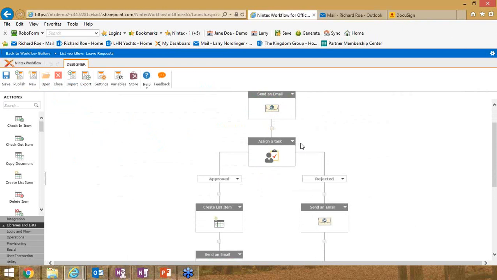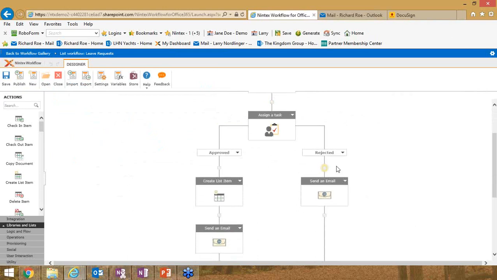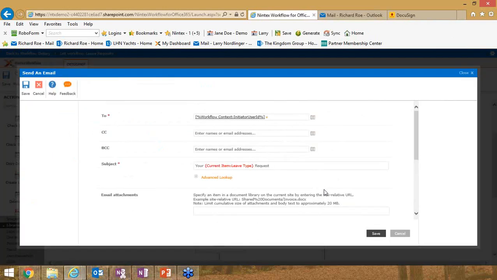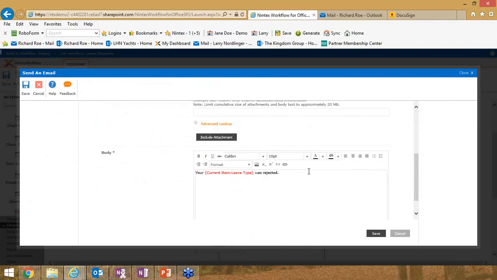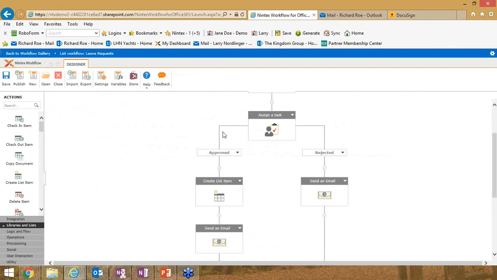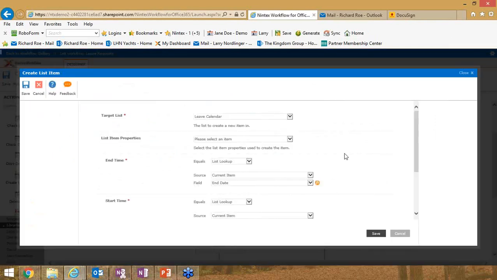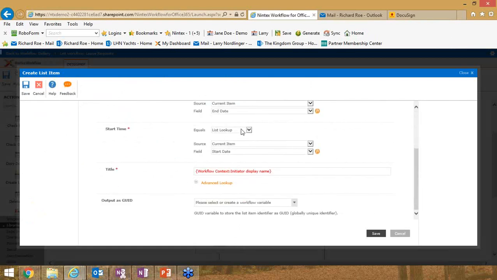And then here's where we do an assign a task. The task is that somebody needs to review this and approve it. This is where it got sent to his boss. Once the boss approved or rejected, if they rejected, there would have been an email sent saying, hey, your leave request was rejected. In this case, the leave request was accepted. And so this is where the item was sent to the calendar to show the start date, the end date, and the name of the person. That's what was happening with this action.